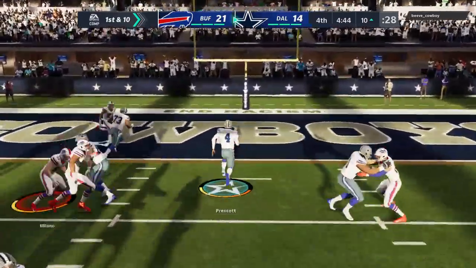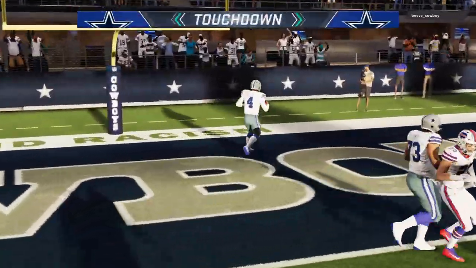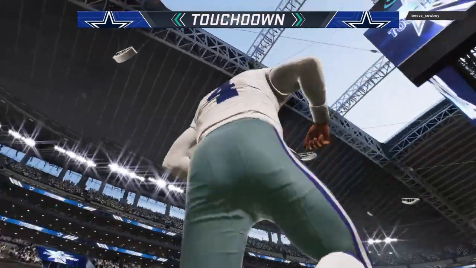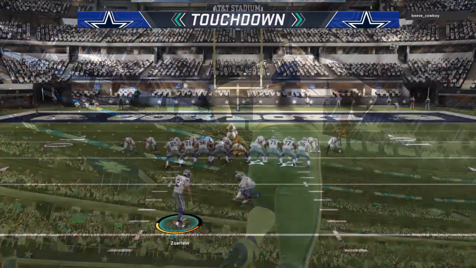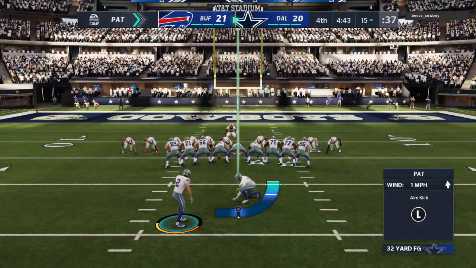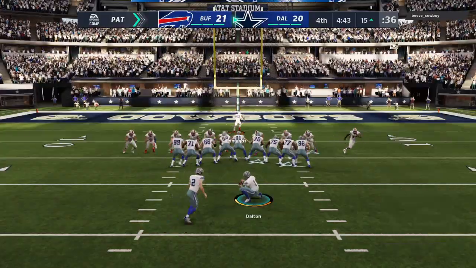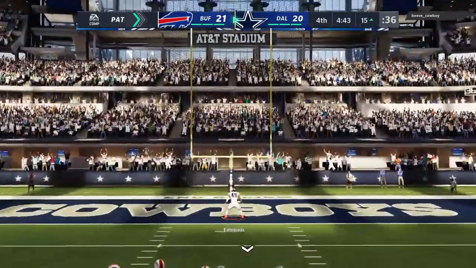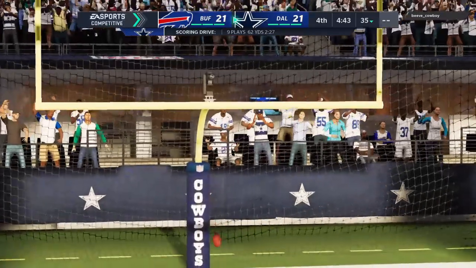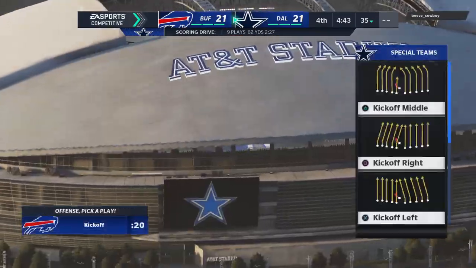Prescott going to do it himself. And he is into the end zone for a Cowboy touchdown. Dak Prescott, his second touchdown of the afternoon. And the Cowboys are an extra point away from tying the football game. Don't forget the extra point.